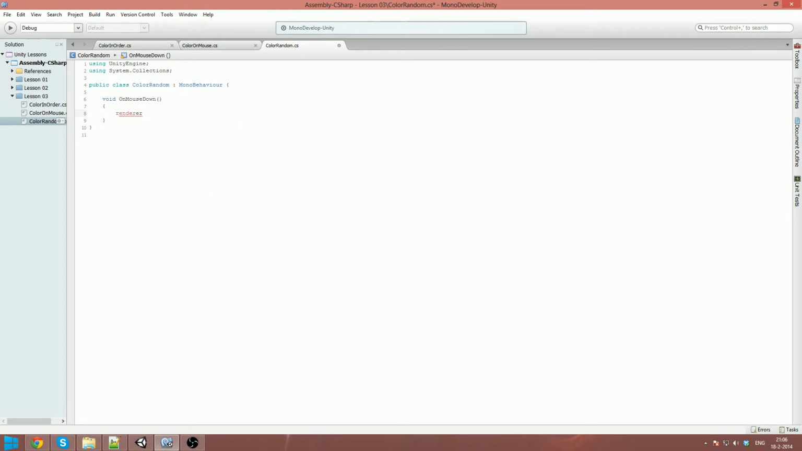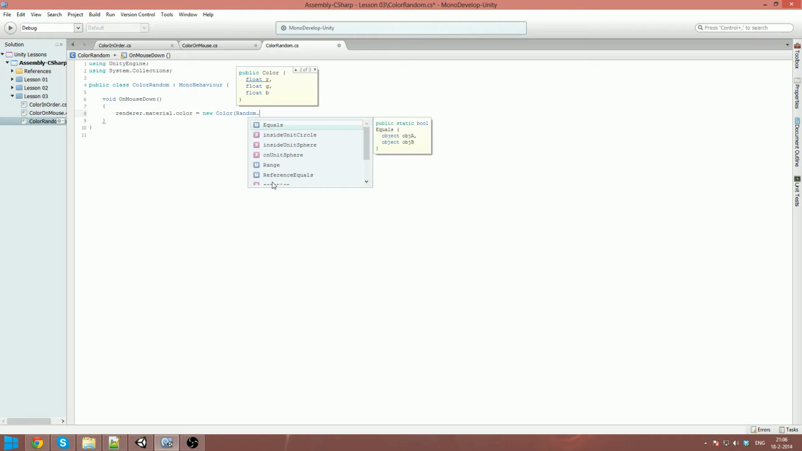So we're going to say renderer.material.color equals new Color. It's important you say new because it will be a new color and you cannot use the same color over and over. We're going to say new Color, and now we're going to use a random generator. That's done by the class Random.value. What this will do, it will generate a random number between 0 and 1.